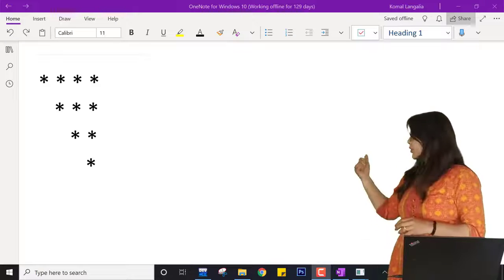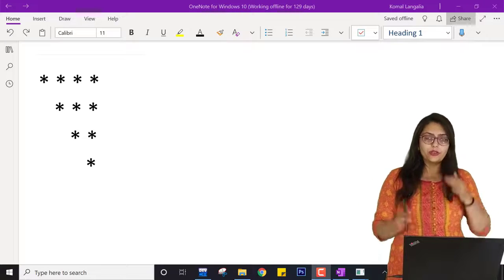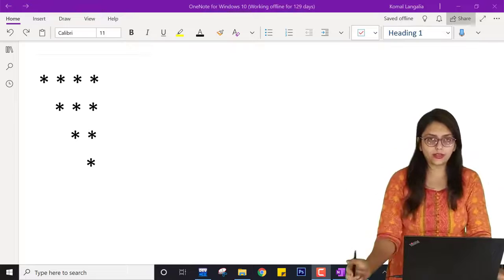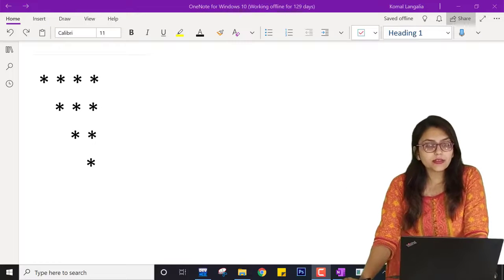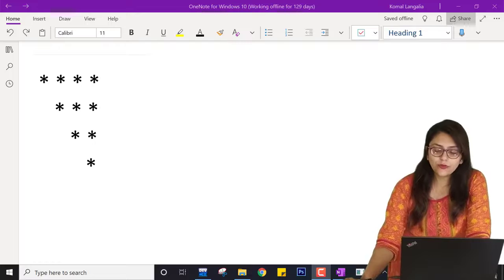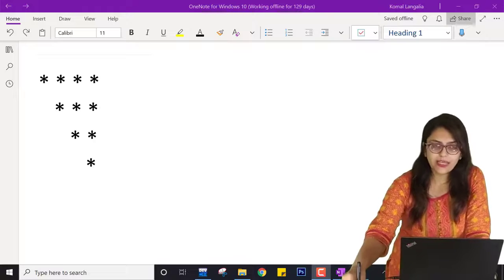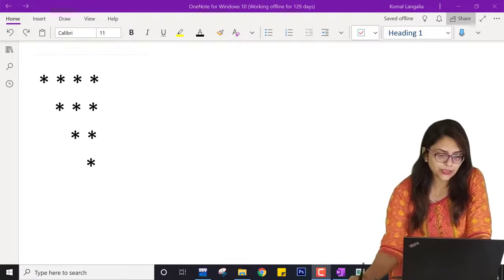quarter which look like this, right? So we are going to cover how we can draw a quarter like this, and how we can draw the patterns related to this quarter, right? So we will start with this basic quarter. So let me show you something.